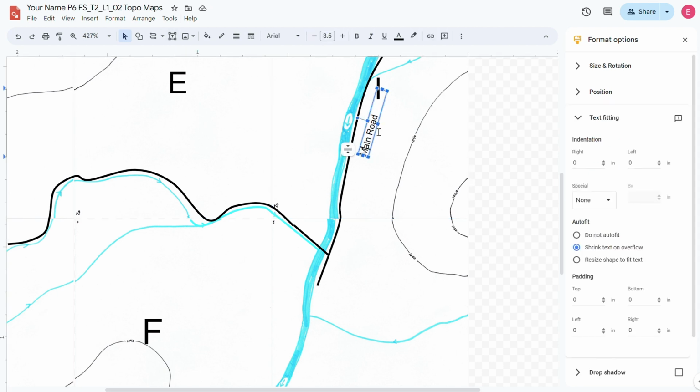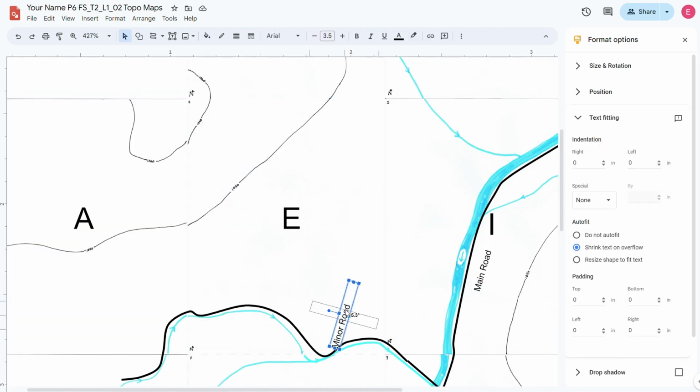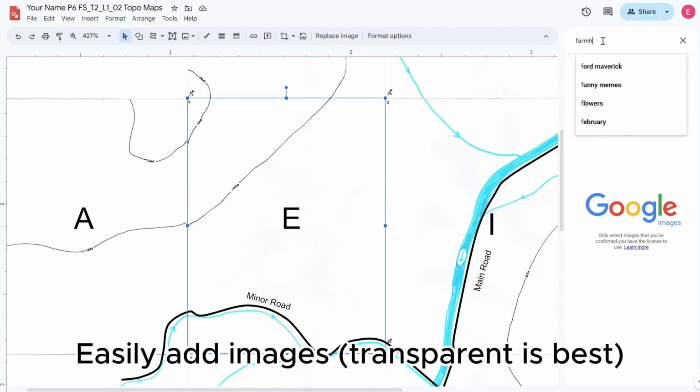Maybe a bridge across the river. Going to give that its own label. Again, duplicating my existing label and rotating it. I have a minor road coming off the major road, and you can totally make up roads, by the way.